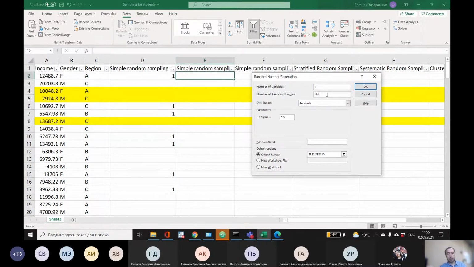Let's set this number. P-value. P-value is the percentage of persons we want to survey. So p-value takes values from 0 to 1. If you set 0.3, it means that you want to survey 30% of your population. By the way, if you survey 30% of your population, you create a really large sample. Usually we survey 10% or even 5%. Well, now let's set 0.3.